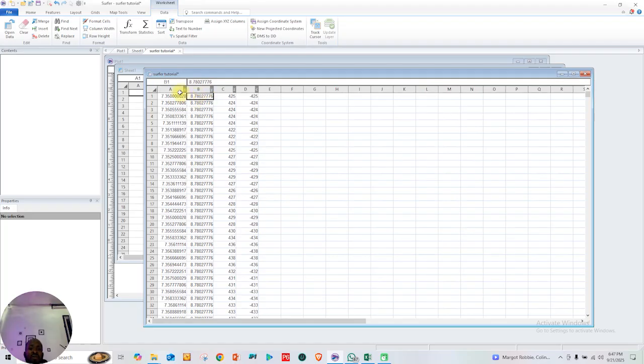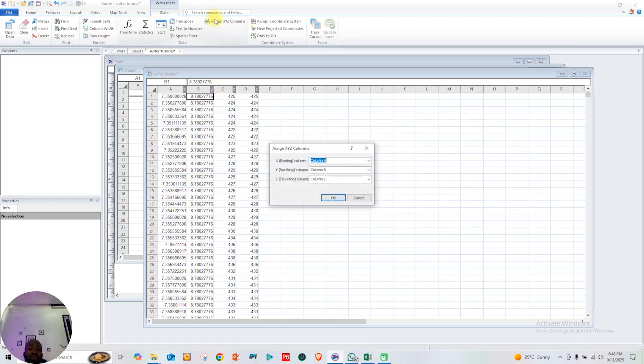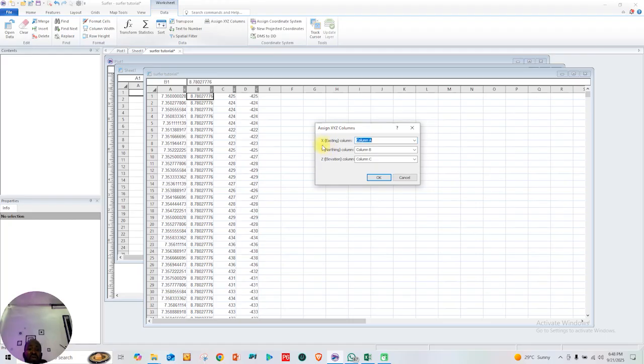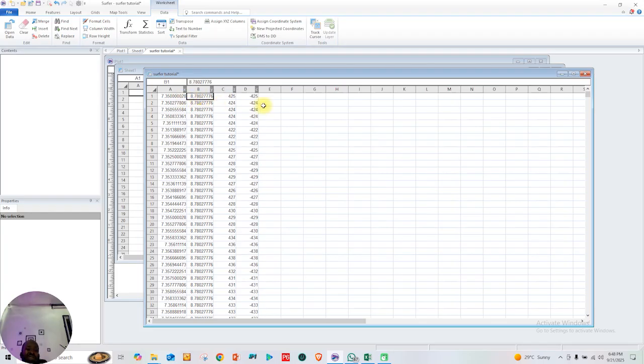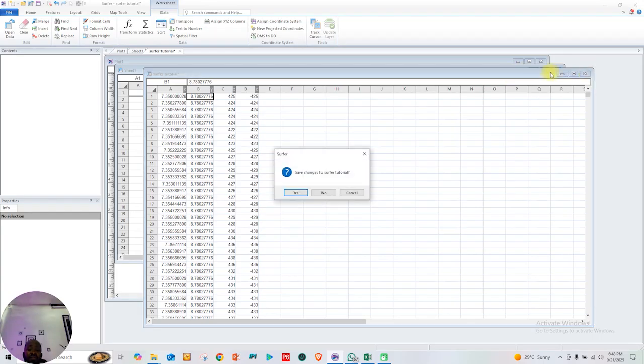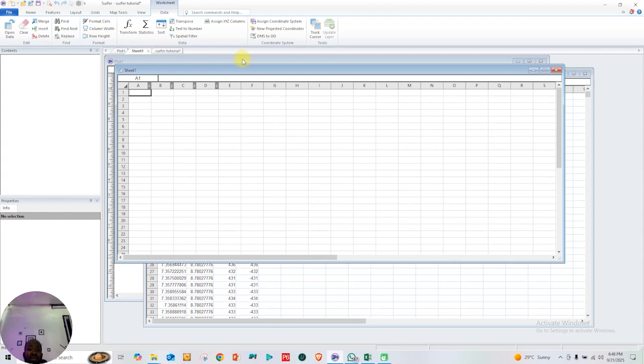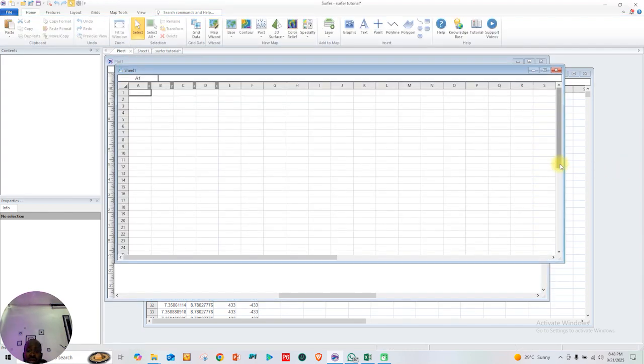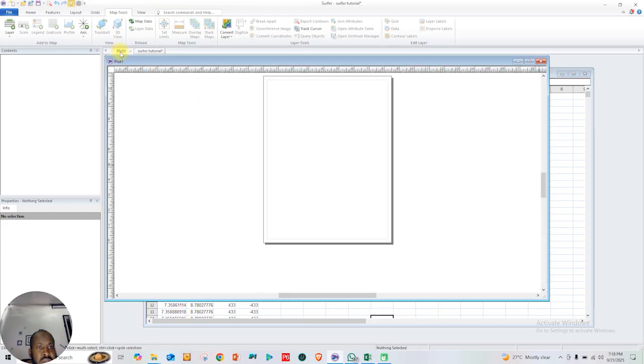Now, if your column has no assigned XYZ, you can assign it here, assign column. I want to assign that here will be my easting and here will be my northing. So it can be assigned. Using this you can change to another column. Maybe we change this into longitudes and latitudes and then reassign. And that's it.